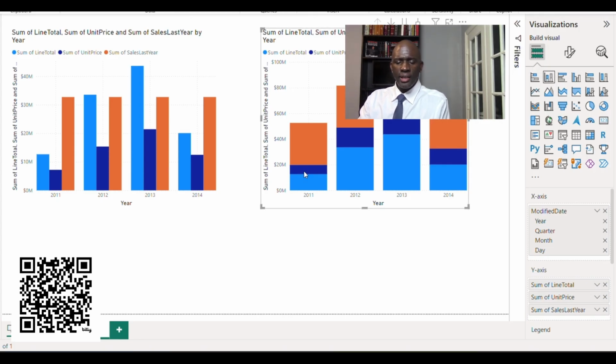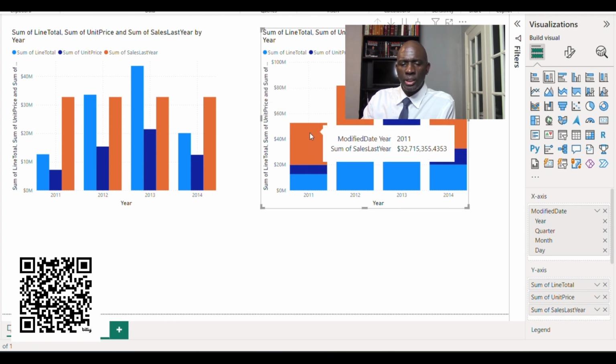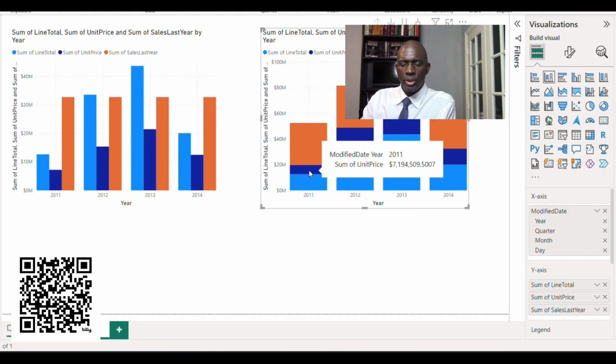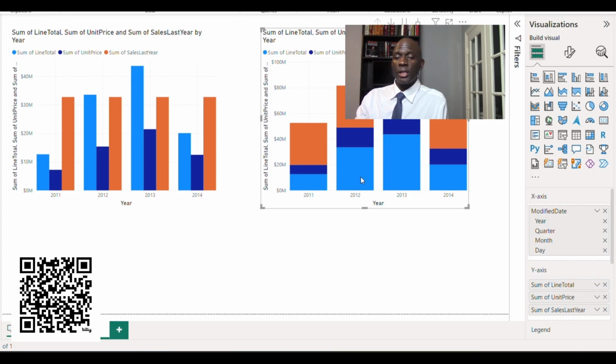Now we see that this data is stacked, where by date is showing us that the line total is somewhere below 20 million, and the sum of last year was somewhere below 60 million, and the sum of the unit price is somewhere around 20 million. So again, we're still analyzing 3 pieces of data. It doesn't matter how many pieces of data you want to analyze, you're going to analyze as many as you want. It just gets kind of confusing after 3.